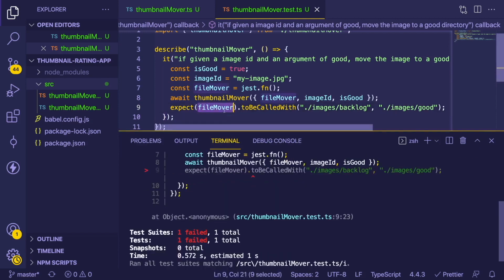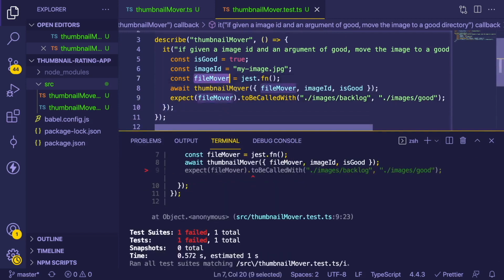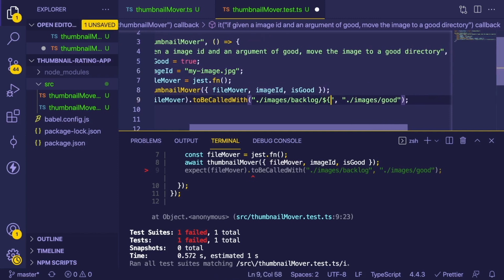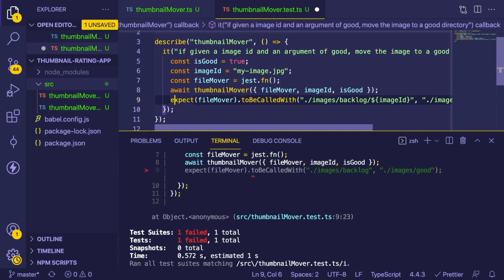Okay, so now we're pretending that there's a function called fileMover, which takes in two arguments, the source directory and the destination location or something. And it's basically going to take this file and move it from here to here. In fact, I should probably do something like this. I need to verify that it's passing the right image.